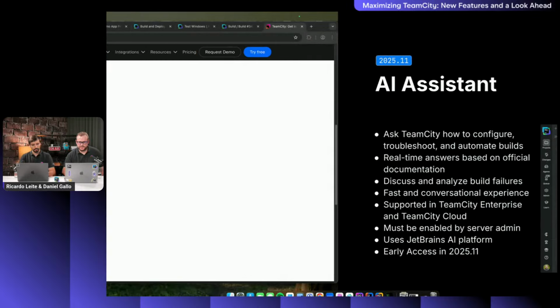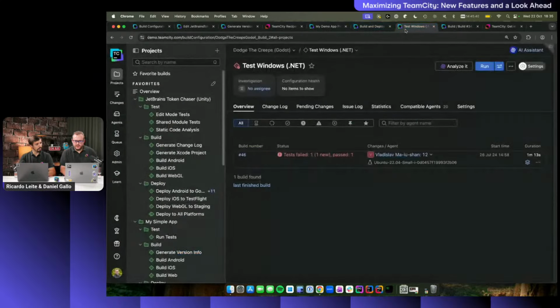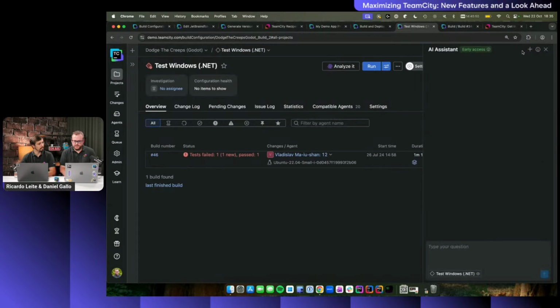Yeah, thanks, Ricardo. Okay, so I've got a project here, and I've got a build configuration, and in the top right corner, we can see there is a new AI Assistant option. So I'm going to click on this. And we can ask it any questions related to TeamCity, but also in the context of the particular screen that you're on, for example, this particular build. So maybe I just want to know, how can I configure a Slack notification?